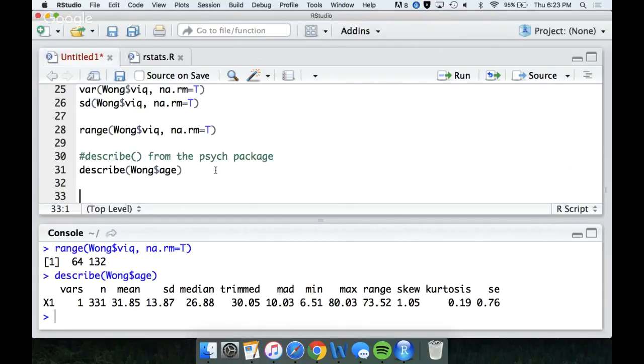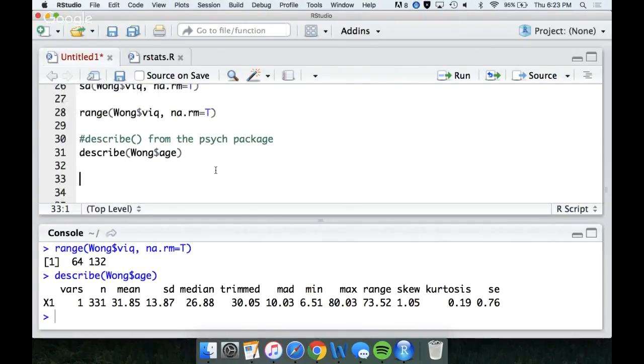So what if you have age and you want some statistics on age, but you want information on age depending on whether the individual is a male or a female? Well, the psych package has something called describeBy. So describeBy is a simple way of generating summary statistics by some grouping variable.